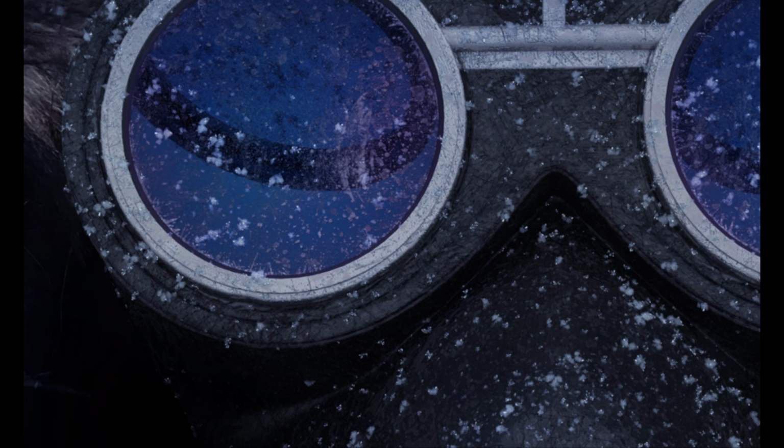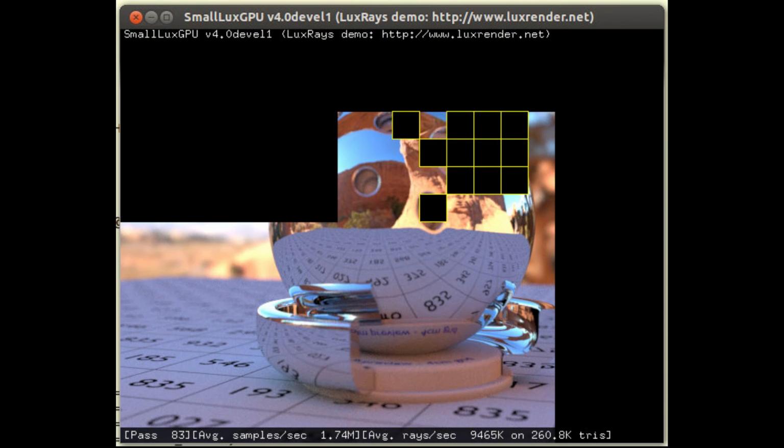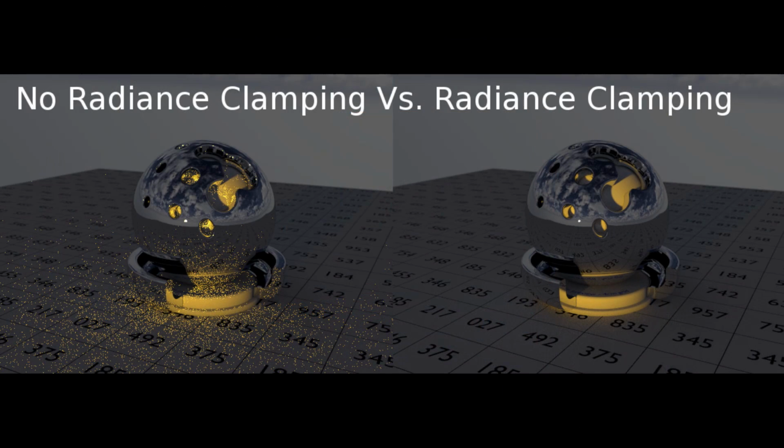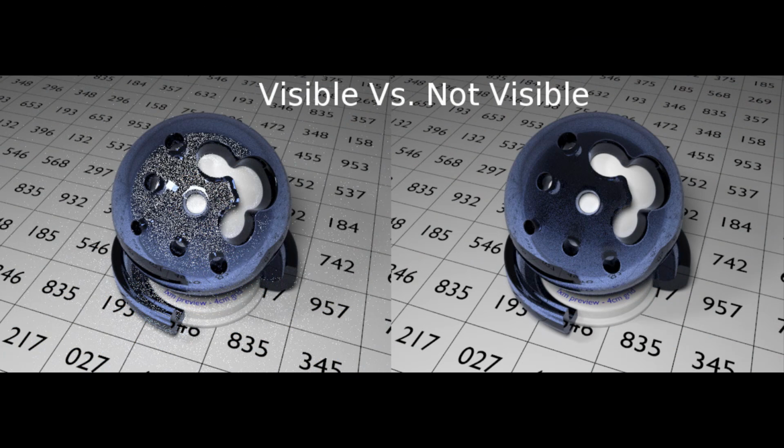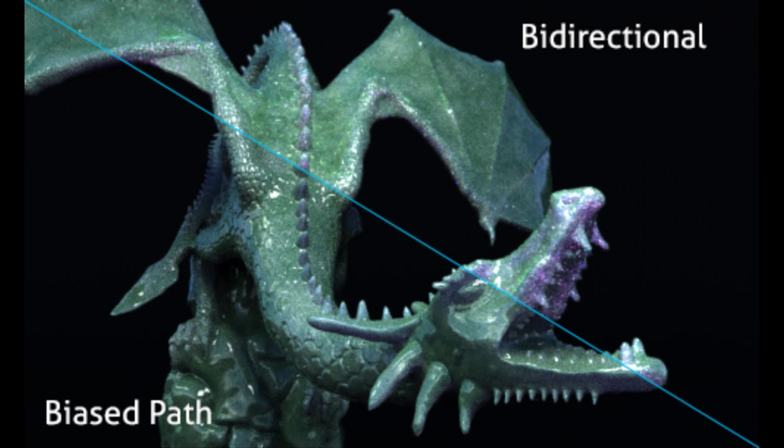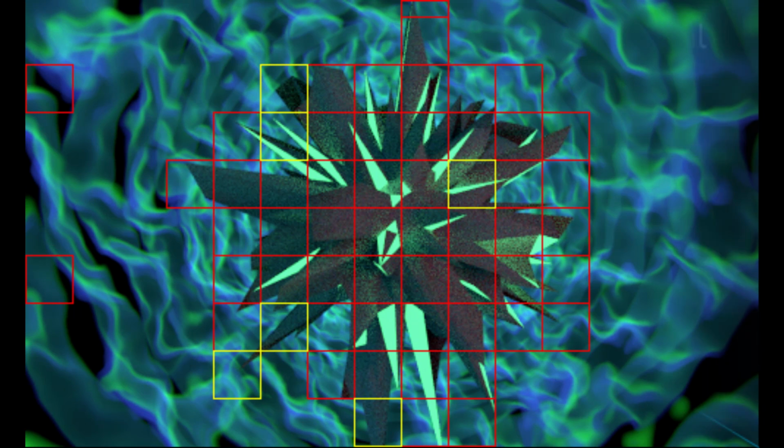The new biased path tracer engine has a variety of new features. Examples include tiled rendering, radiance clamping to reduce firefly noise, visibility for indirect rays, and many others. In short, the new biased path engine allows fine control over the sampling process, giving you a more powerful and flexible algorithm. LuxRender now supports adaptive rendering, which means that it will automatically find and concentrate on noisy regions of the image. It won't waste your resources on regions of the image that are already done.